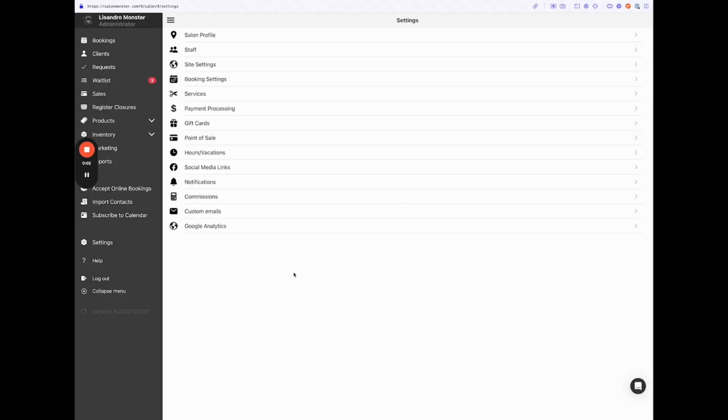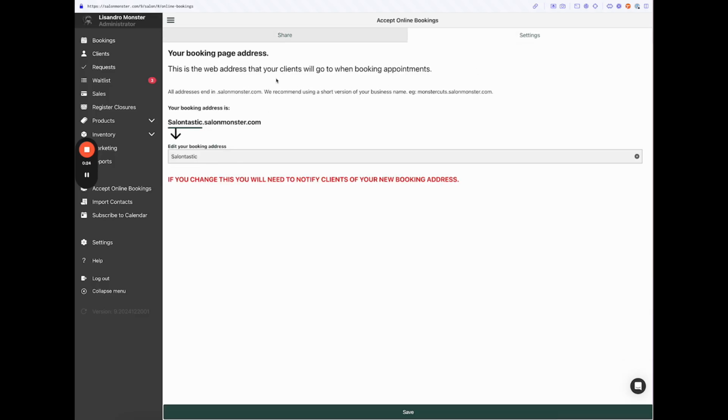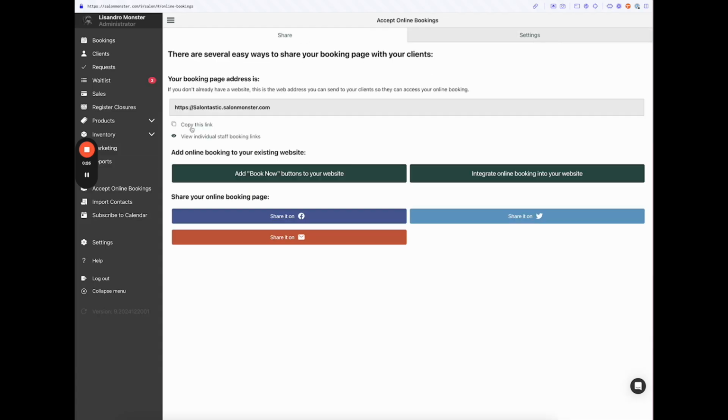So to find your online booking link for your booking page, you go to Accept Online Bookings, and it will be in here. If you have not created one yet, you'll need to enter just the first part of it, just where it says Salontastic here, but with your name. If you've already set one and you want to change it, you can go up to Settings here and add a new one. And so if you have it, you click copy this link.